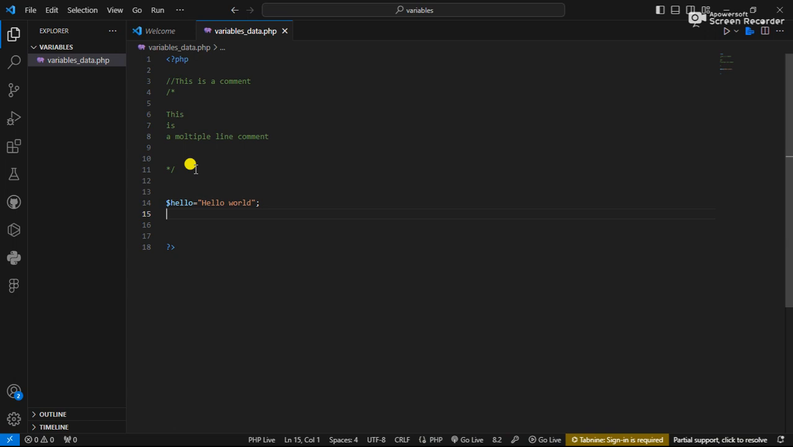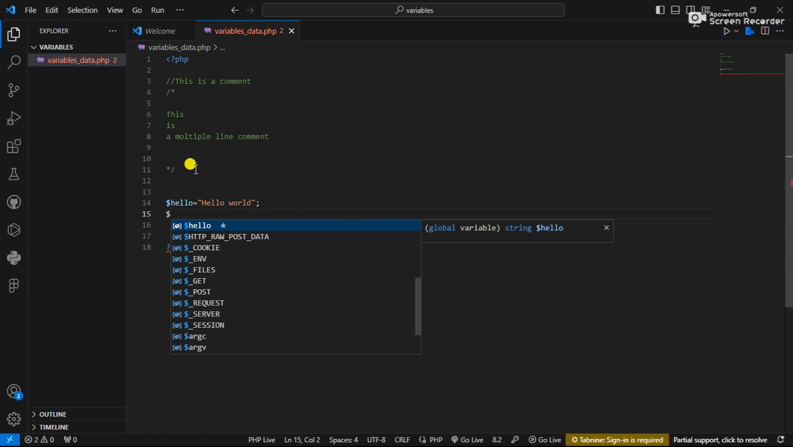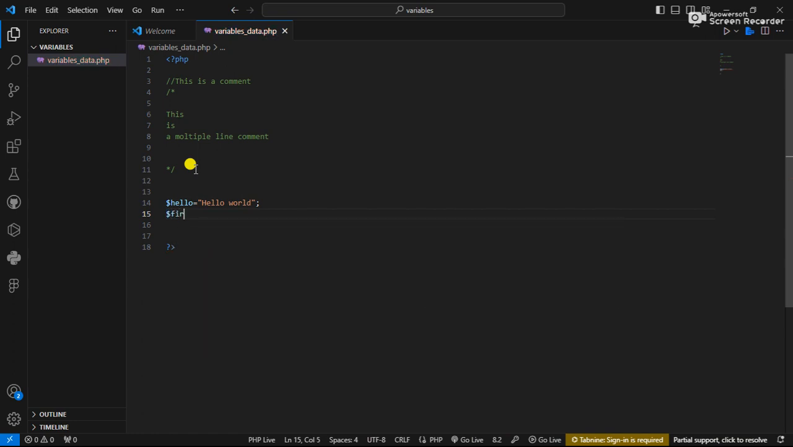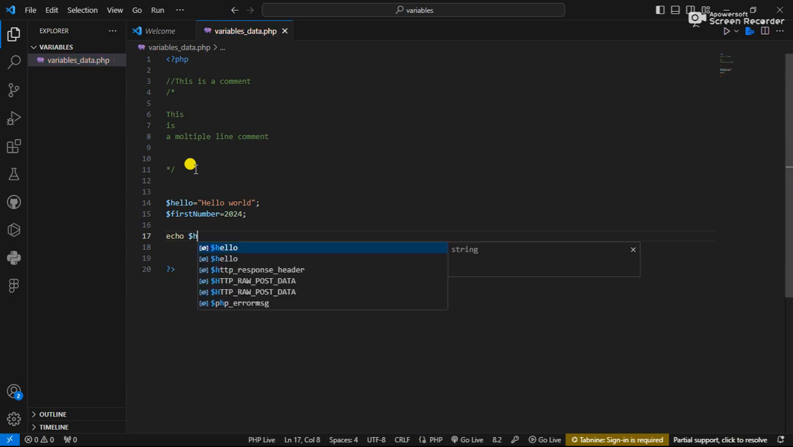Let's assign another variable with an integer value. We will use the $ sign at the beginning. Let's say the first number, and give it a value of 2024. Now these are variables and they contain values. You can see their content in the browser by using echo followed by the variable name.